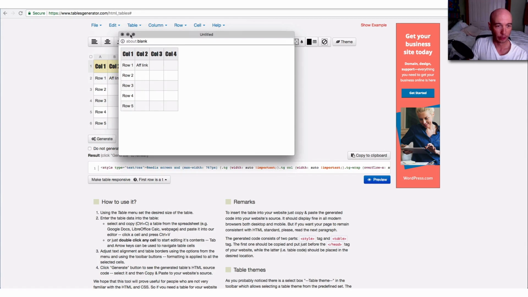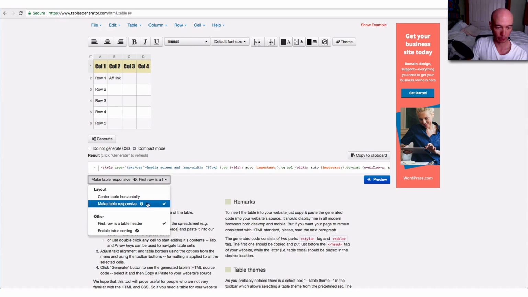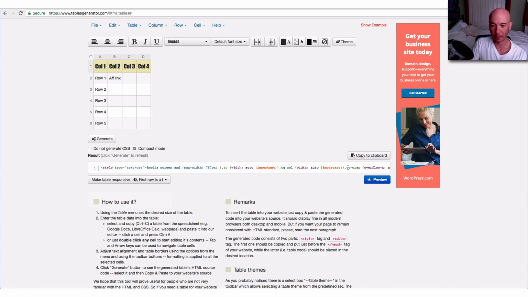So really all you have to do is build it right here. And then you, again, make sure it's responsive. You do want to make sure it's responsive. Then you copy it to the clipboard, and then you go paste it into WordPress or however you're publishing your site. And it's great.